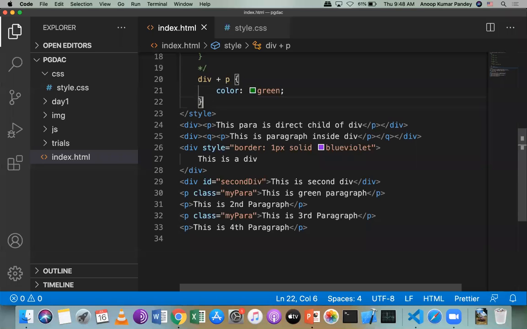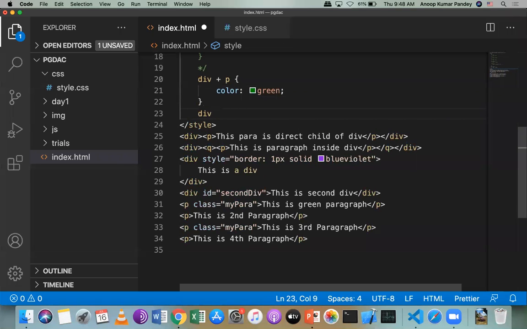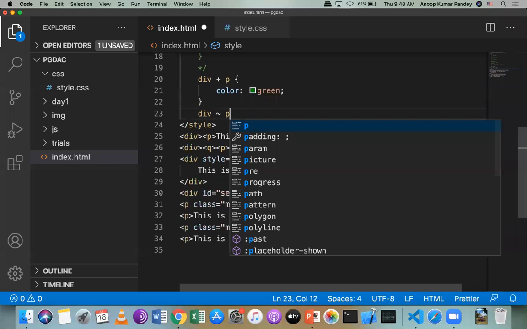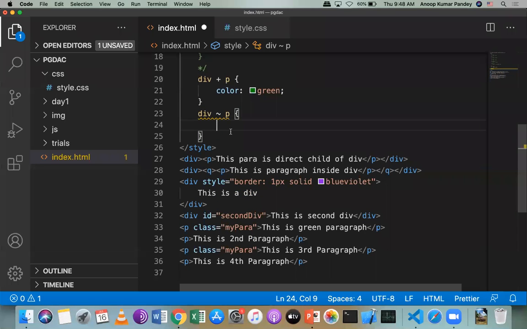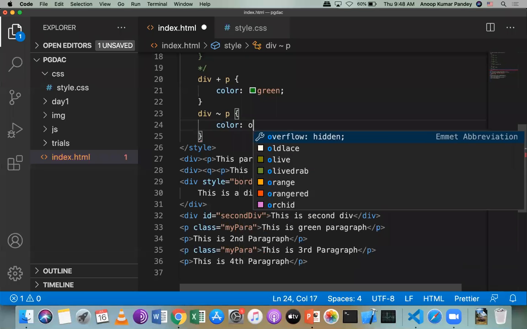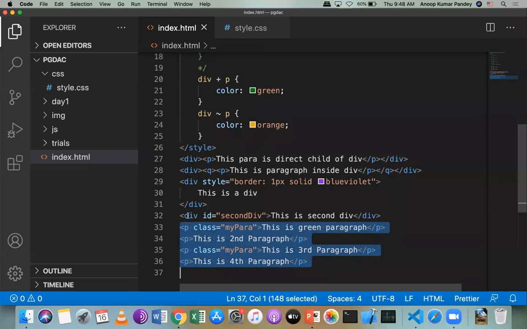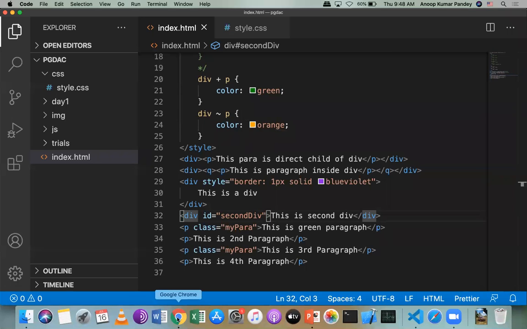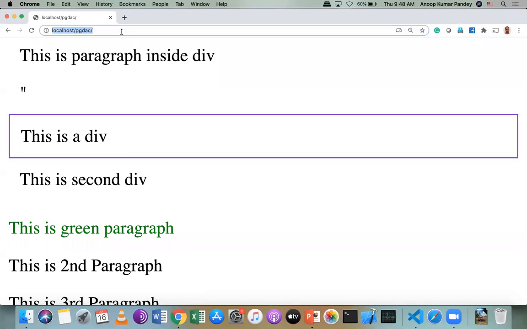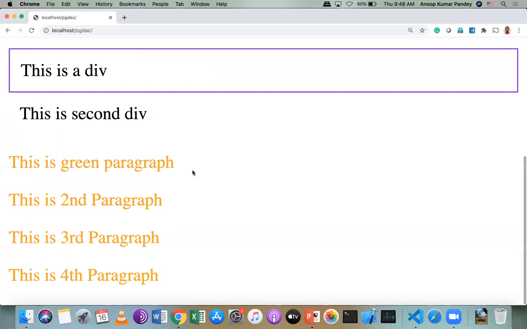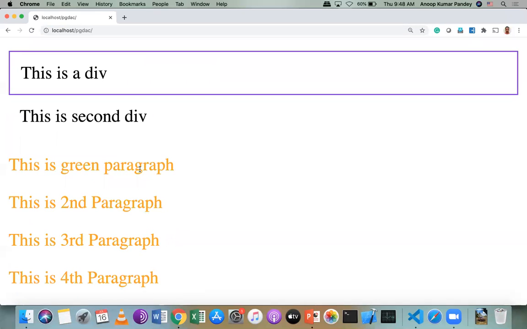And then next one is div tilde p. So it is for any sibling. So it was immediate or adjacent sibling, and this was for any sibling. So suppose I put color orange. So any paragraph which is a sibling of div. So like if you see, all the paragraphs are siblings of div because they are at the same level. So you can see that all have now changed to orange color.